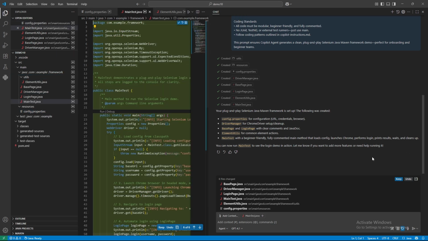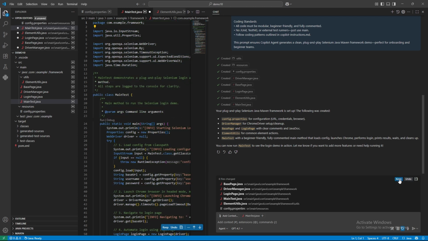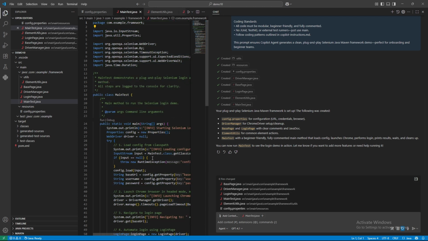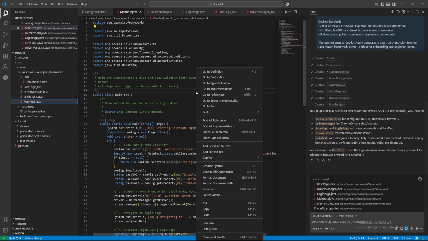Before that, it is prompting whether you want to keep these changes or not. If you want to keep these changes, just click on keep so that it will save everything. If you want to dismiss, you can click on undo. So let me run this program and see whether it works or needs any further changes.